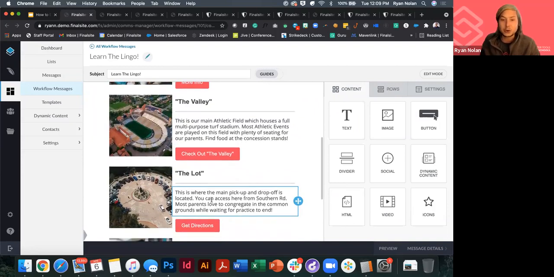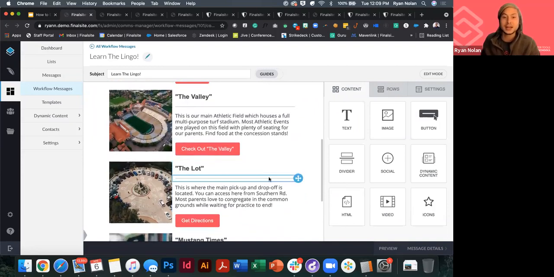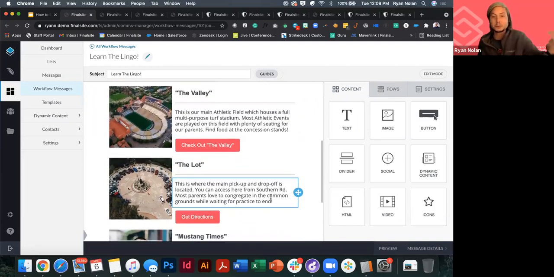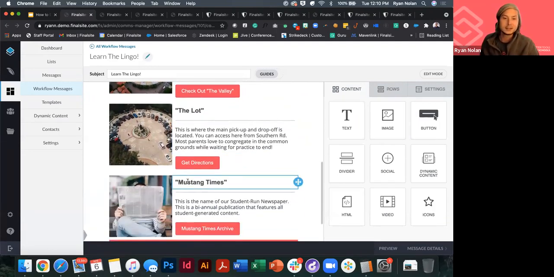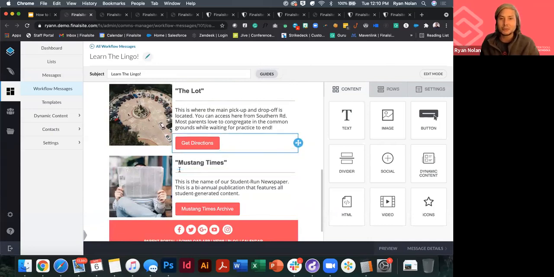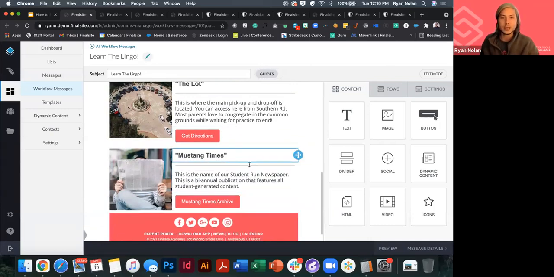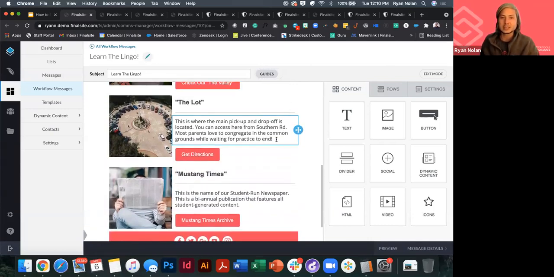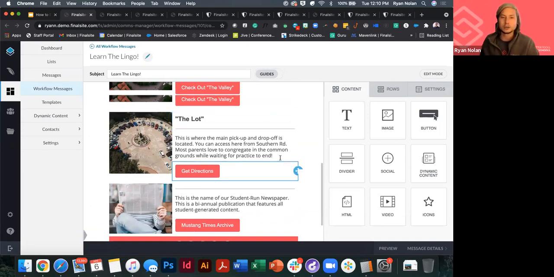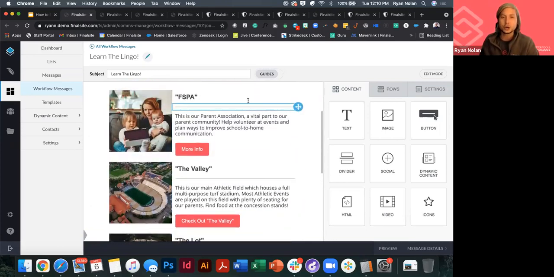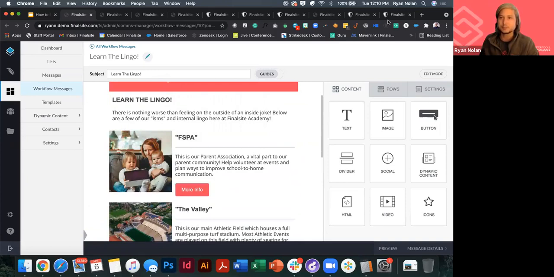The Lot, this is where main pickup and drop off is located. You can access it from Southern Road. Most parents love to congregate in the common grounds while waiting for practice to end. Mustang Times, this is our student-run newspaper. So again, keeping that really exciting, inviting, warm welcome, part of the community going for these new parents.